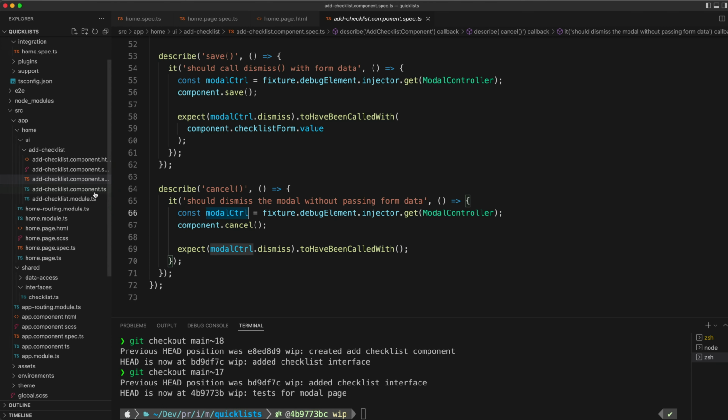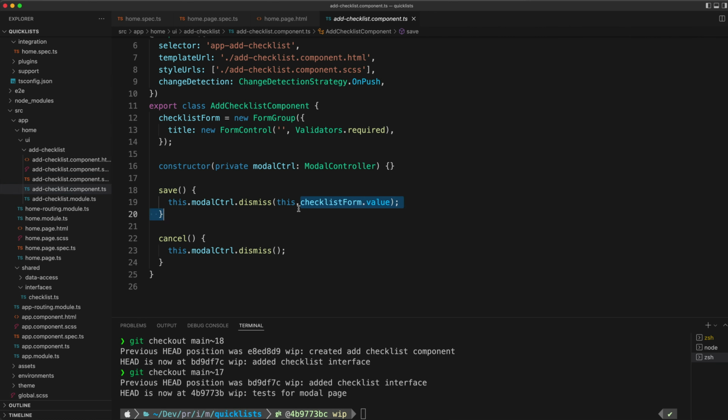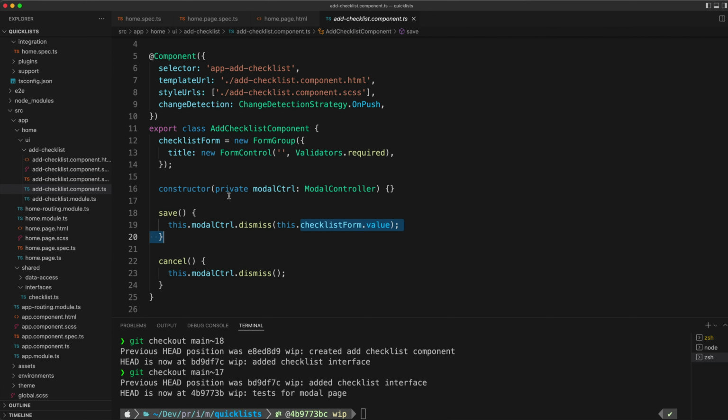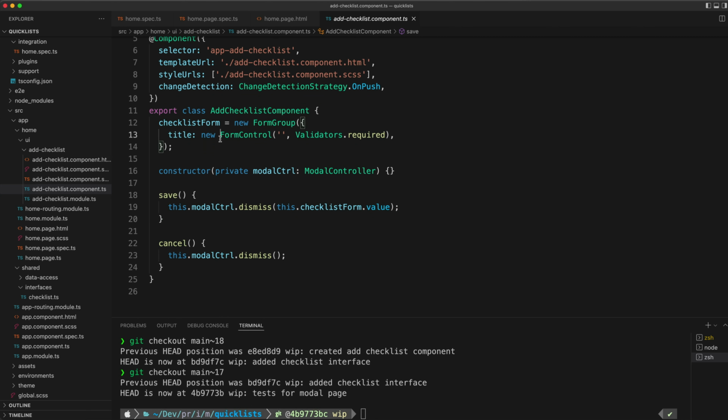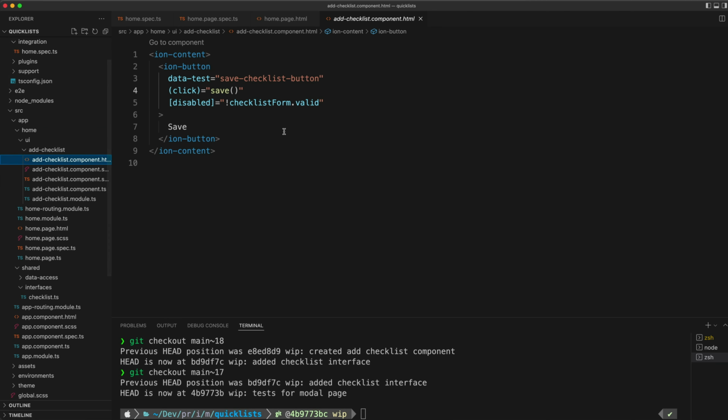So I add those tests first, and then I add whatever code is necessary to make those tests pass. So you can see here, I've set up that form with the title that's required. I've got the dismiss methods going on here. And in the template, I have the appropriate binding set up for the save button and also that disabled as well.